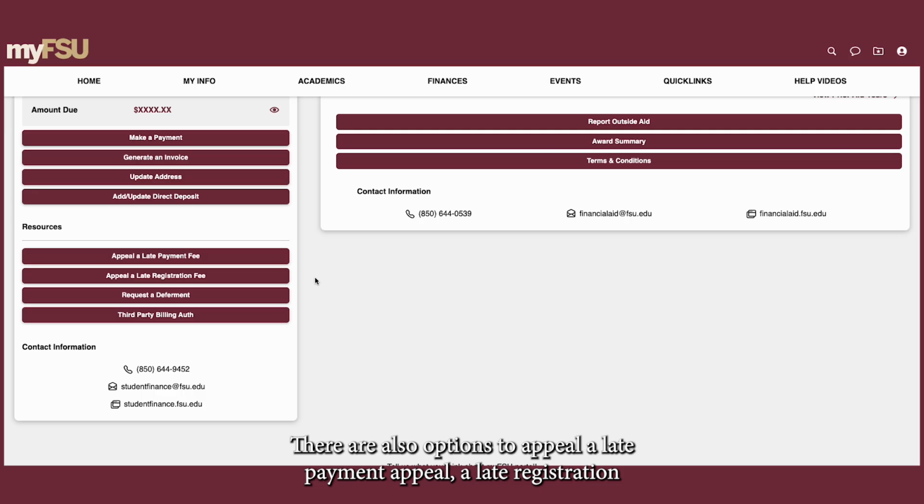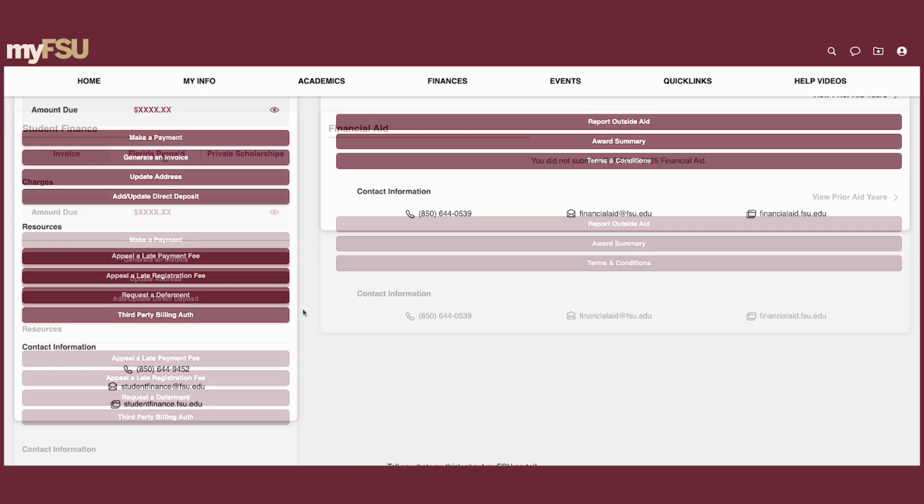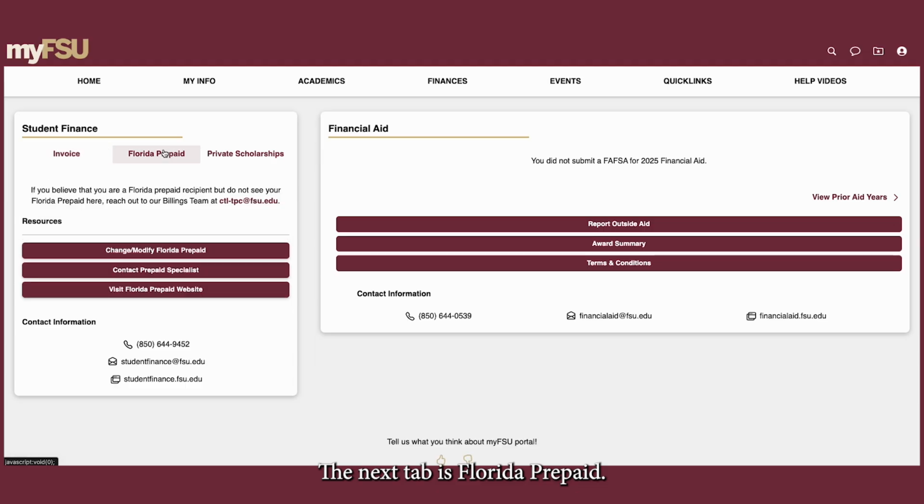There are also options to appeal a late payment, appeal a late registration fee, request a deferment, or authorize a third party for billing. The next tab is Florida Prepaid.